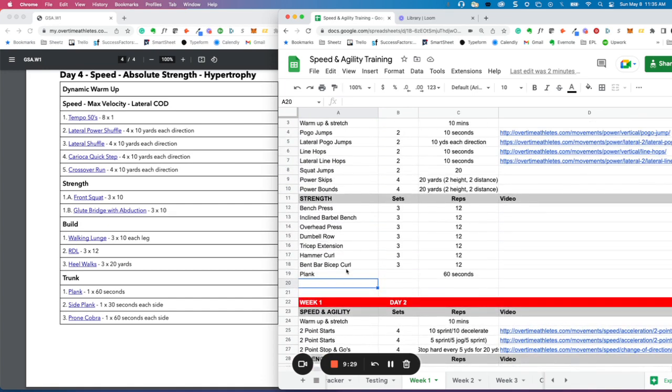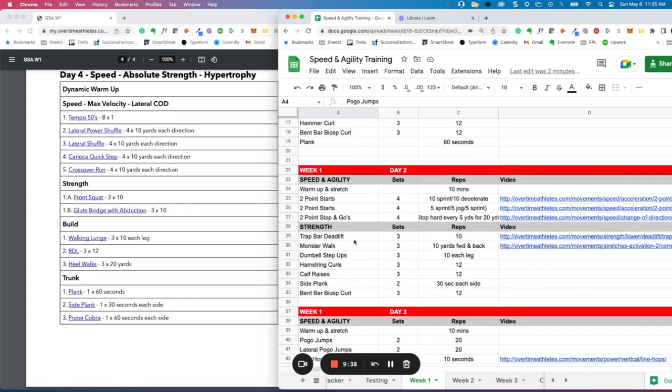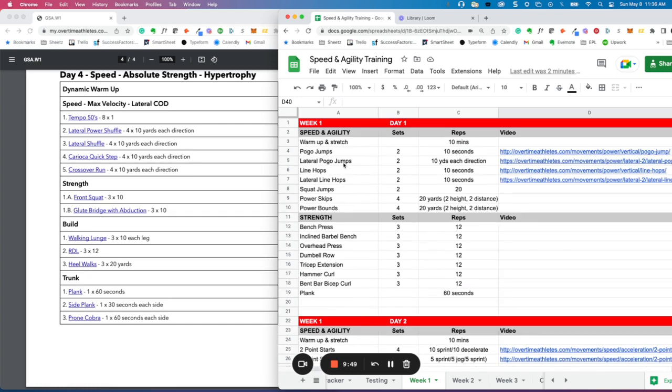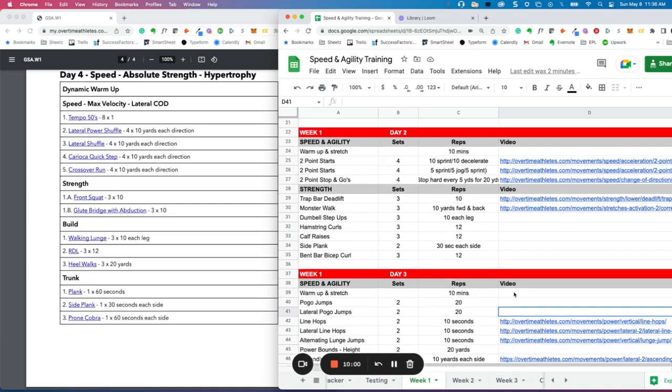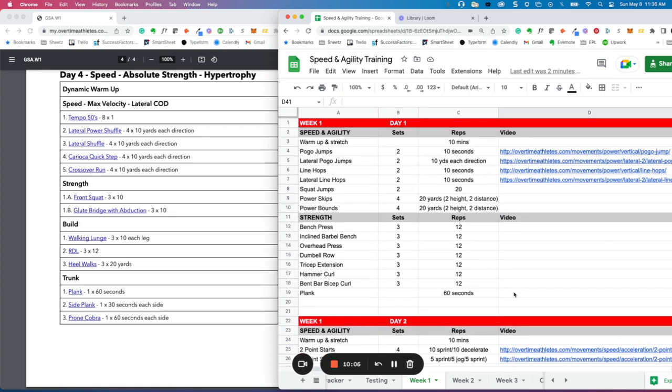And then the last thing that I'll show you here is that you'll notice that under pogo jumps, we put the video, but a little bit further down here, we have pogo jumps again. You don't have to put the video again because we've already put the video in here once. Same thing with lateral pogo jumps. You'll see it's here. You don't have to put the video there if you've already done the video somewhere else on another sheet. Okay. So that way you don't have to do double work. So don't worry about putting a video in as a link if you've already put the video in somewhere else.